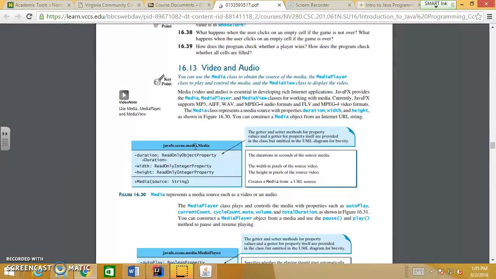Now, next, we can control video and audio too. With JavaFX, we can use the Media class to obtain the source of the media, the MediaPlayer class to play and control the media, and the MediaView class to display the video. Right? Alright, so we have MediaPlayer and MediaView.